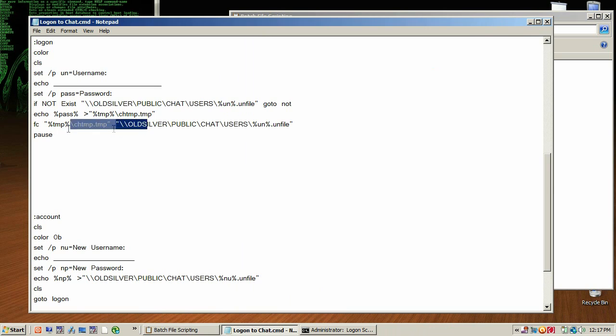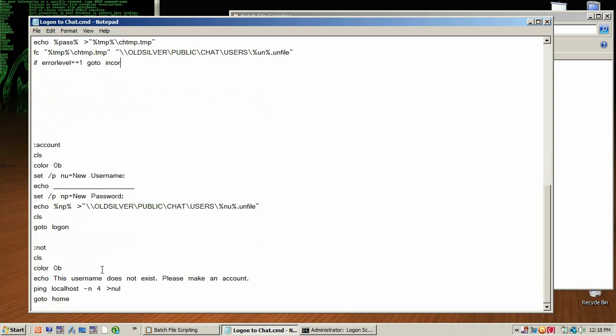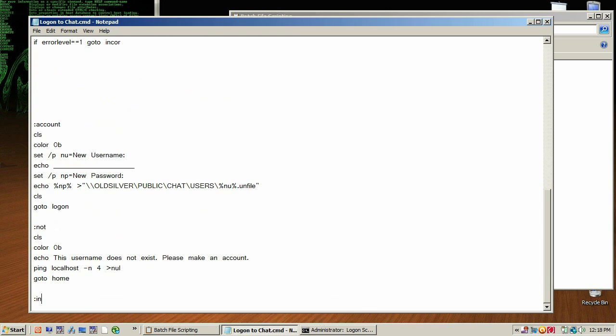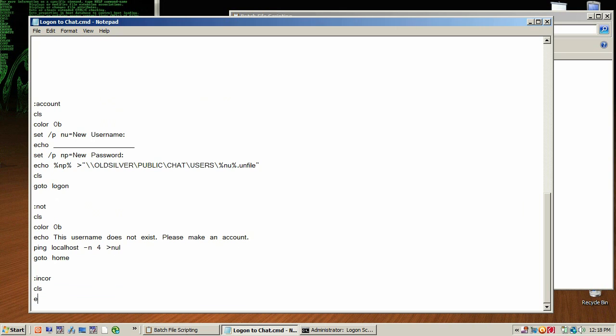So now we have that, but that does us absolutely no good unless we use an if command. So we're going to use the error level. So if error level equals 1, go to incorrect. So that'll tell us that it's incorrect. So let's create an incorrect marker here as echo, you have entered the wrong username or password. And then we're just going to tell them that both are case sensitive.